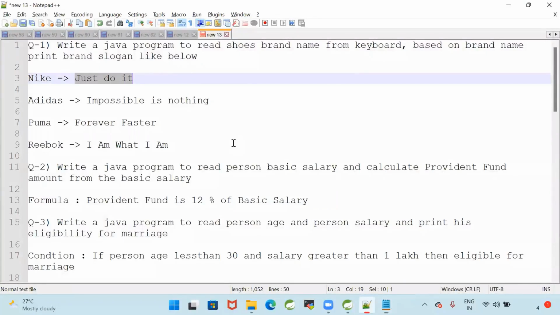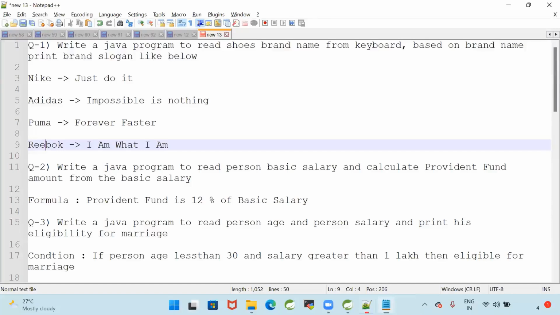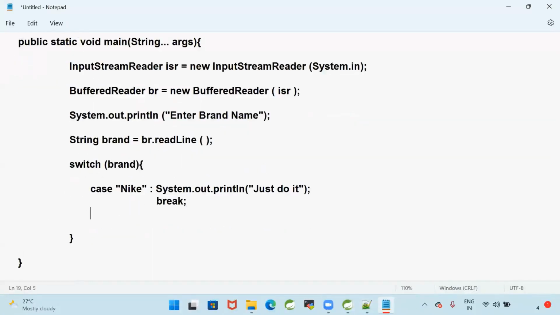So what should be my case name? First case I will specify. If the case is Nike, then let's print System.out.println, Nike brand: just do it. If the case is matching with Nike, I need to print that message, just do it. After Nike printing is completed, I need to come out from the switch case. For that, I am giving break. Similarly, if the case is not Nike, I'm checking with case Adidas. If the case is Adidas, then I need to write System.out.println, Adidas brand name: impossible is nothing.